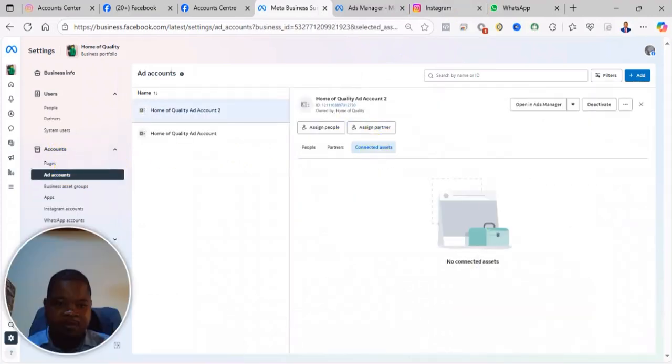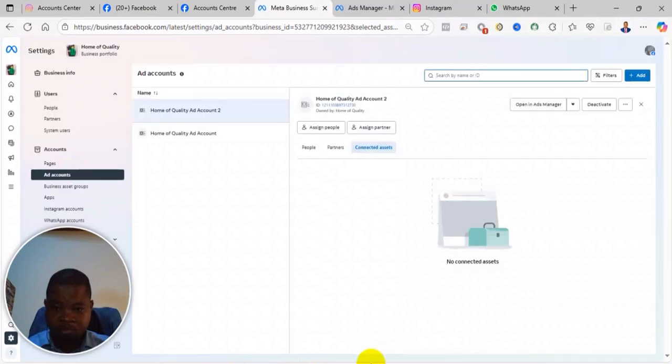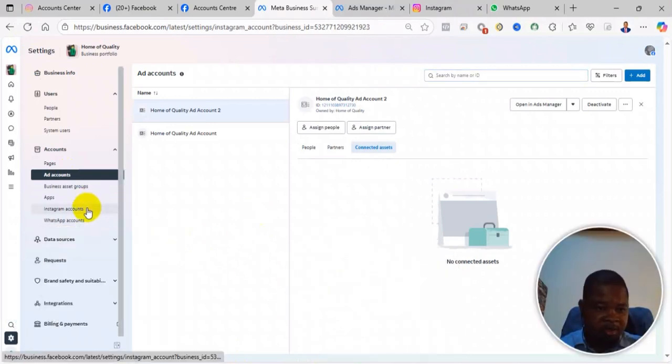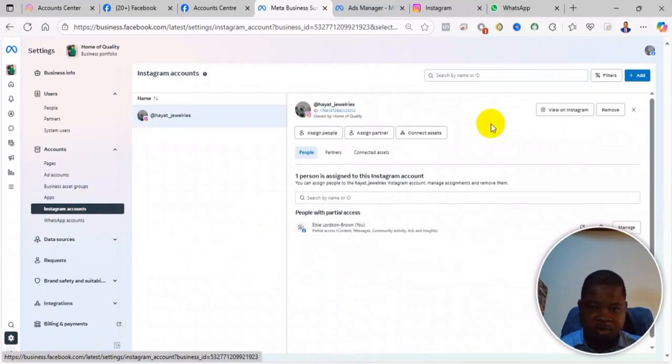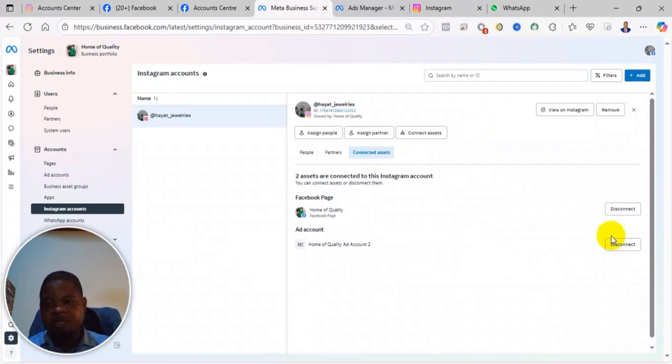the ad account. Okay, it's like the Instagram is not showing, but it's supposed to show. So let me refresh it and let's see. Okay, it's still not showing. Let me come back to the Instagram account, connected assets. Okay, so here it's showing, so it means that it is connected. If you see that it says disconnect, it means it has been connected.